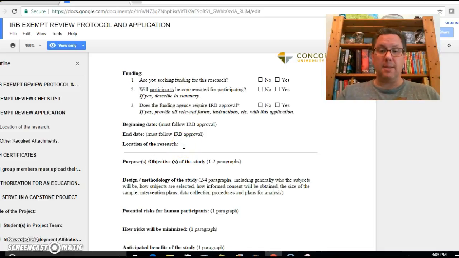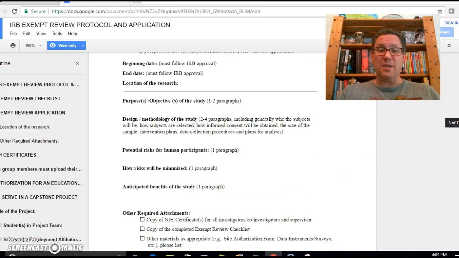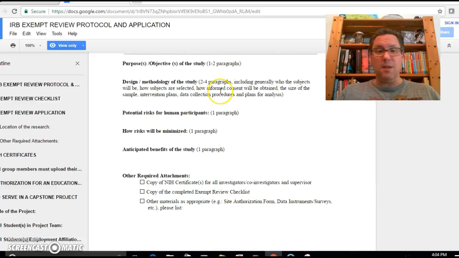So then we get into those summary statements that you started for me that maybe can be updated a little bit, but 1 to 2 paragraphs on your purpose, objectives of the study. Don't be afraid to include the research questions. Get into your design and methodology, again, who the subjects are, what's their breakdown, how informed consent will be obtained. I'm going to tell you that sometimes is a hiccup. People just think, well, I include the document at the end, really write about it in here as well.